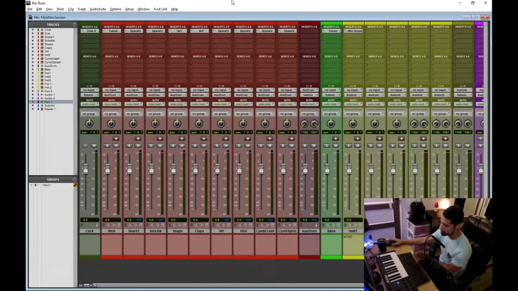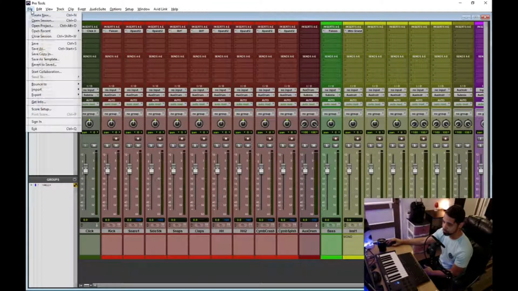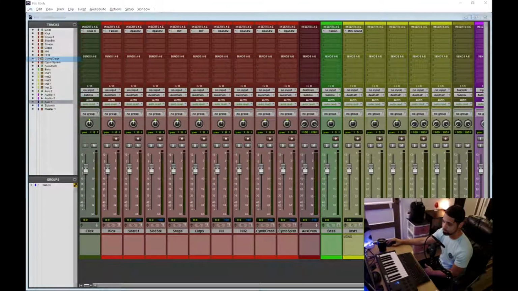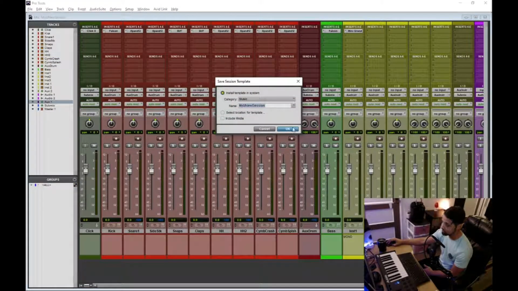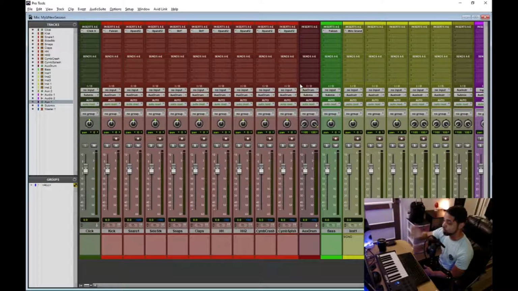So once everything is laid out in the way you want it, you just simply go to File, go to Save as Template, save it here, hit OK, and then once you open up your session in the beginning, you'll see the screen that I showed you from the very beginning. You can select it and get started.